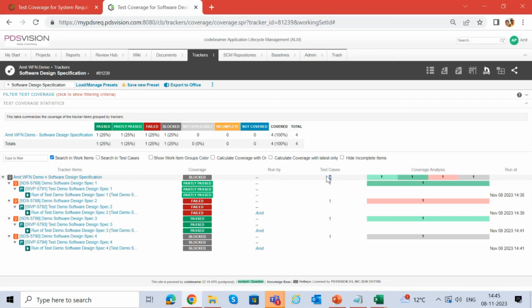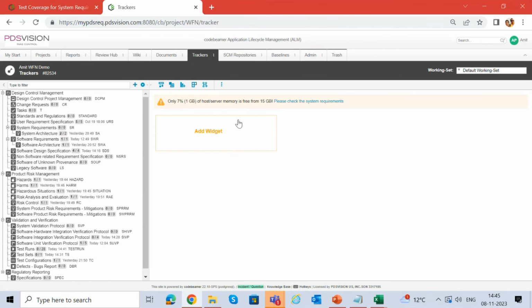Now, overall, it says there are 4 test cases. There is 1 test case for this one, 1 test case for this one, 1 for this, 1 for this, and it shows where we stand on this. So this is about the test coverage. And we also looked at how to create a test case and how to execute the test case.